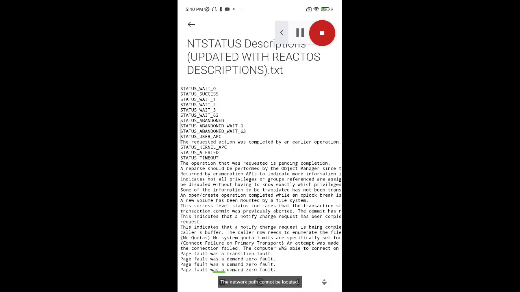The network path cannot be located. The network is busy. This device does not exist. The network BIOS command limit has been reached. An I/O adapter hardware error has occurred. The network responded incorrectly. An unexpected network error occurred. The remote adapter is not compatible.